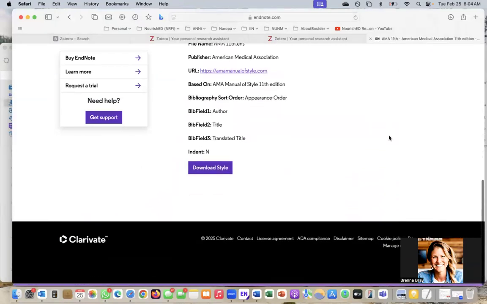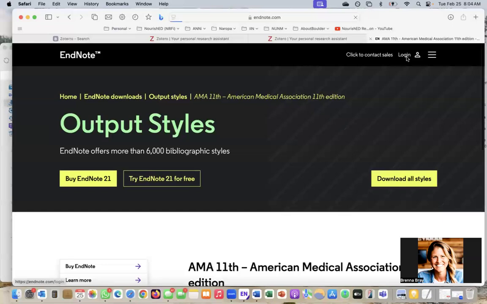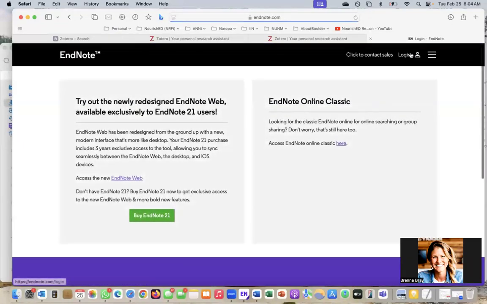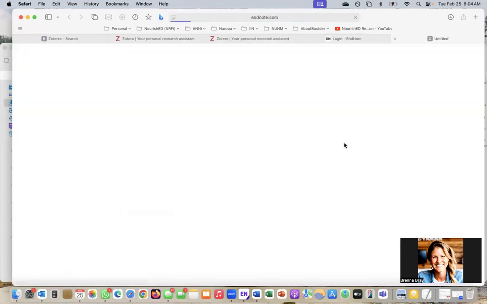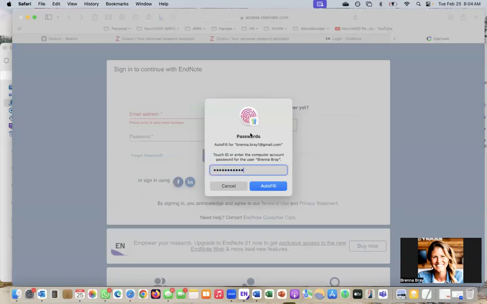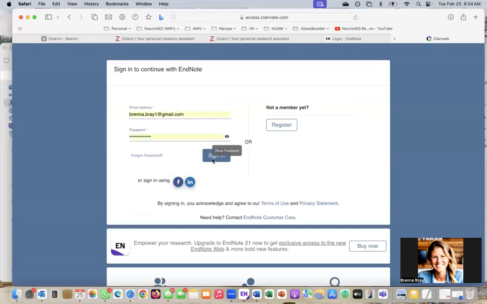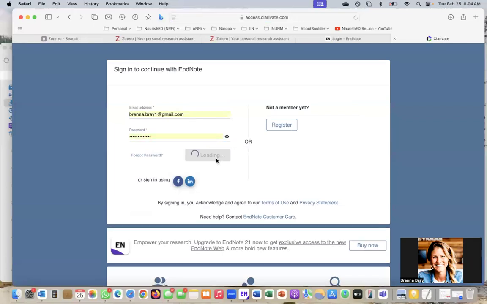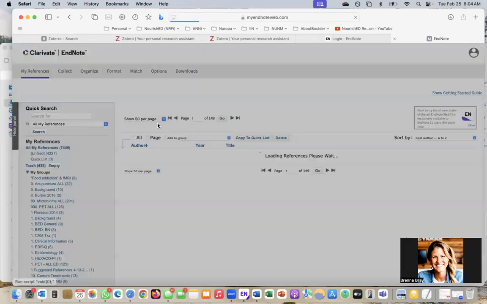And it's got some really good support, I find. If you log in, I haven't logged in in a while, so it might take me a minute to remember even how to log in. Okay, so I'm going to try the EndNote Online Classic. And it's got my email address. I'll put in my password. Sign in. And what you're going to see is once it signs in, you'll basically see the exact same thing that I showed on my EndNote desktop. Yeah, here we go.